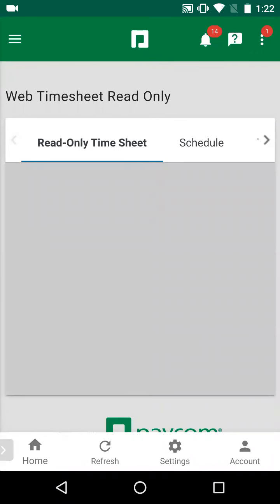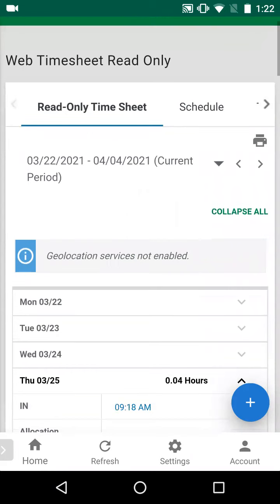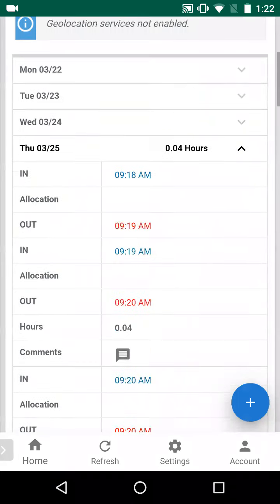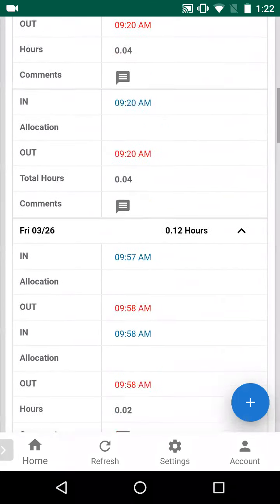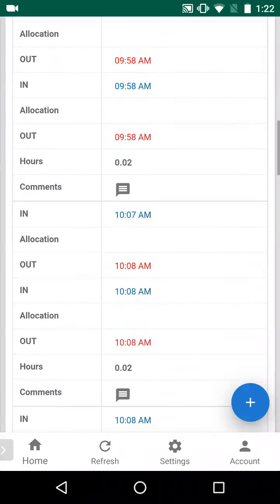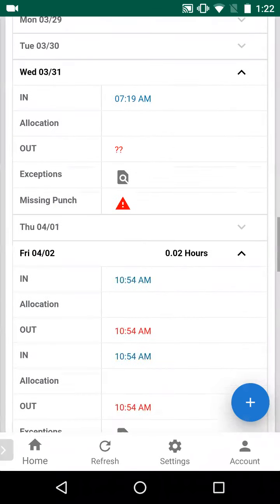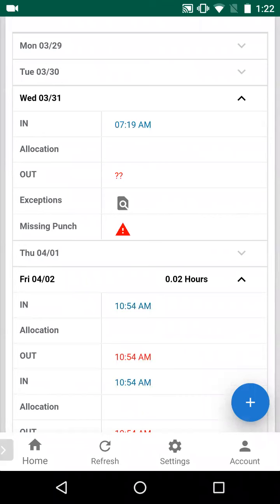Here you'll see a list of all of your punches for the pay period. You'll be able to view or collapse any of those punches individually, where you'll see all punches on any particular day. A blue punch means it's an in punch. A red punch means it's an out punch. If you made a mistake on a punch, you're going to see that there's a question mark there where you may be missing a punch altogether.